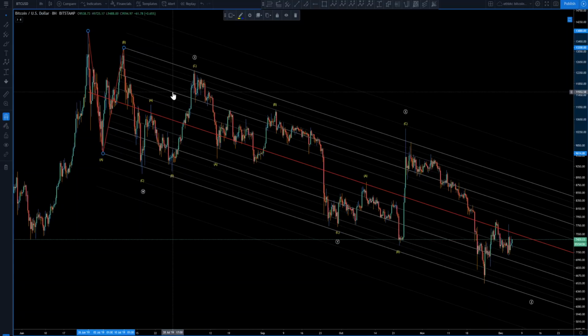Now, this is my favorite pitchfork, not the shift, but it's a pitchfork based off of fibs. All these levels are fibs, and you can see that you get good price reactions at the fibs.